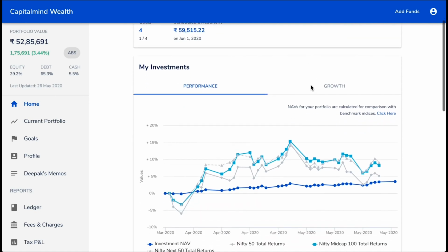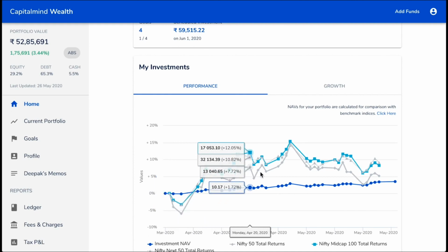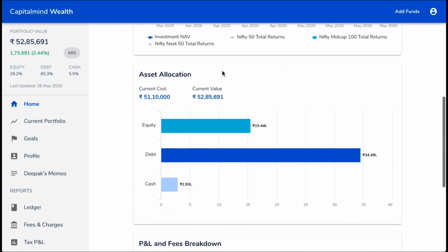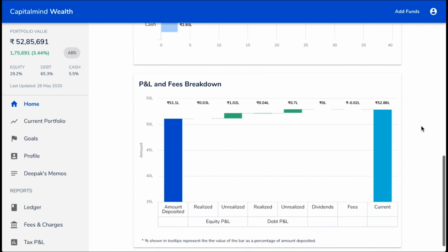The equity-only NAV of your investment portfolio is plotted against Nifty 50, Nifty Next 50 and Mid-Cap 100. You can hover over the graph to check historical performance. You will also see the asset allocation in absolute terms, the P&L and fee breakdown. This will show how the invested amount has changed after accounting for realized or unrealized gains, dividends and fees.